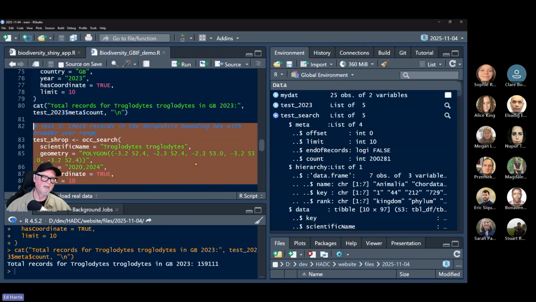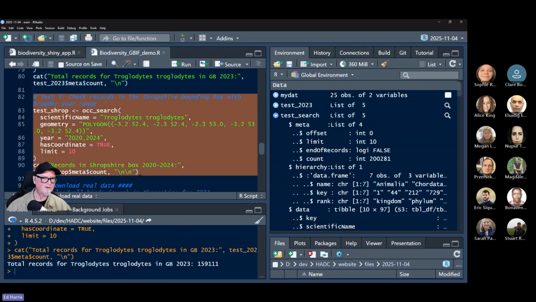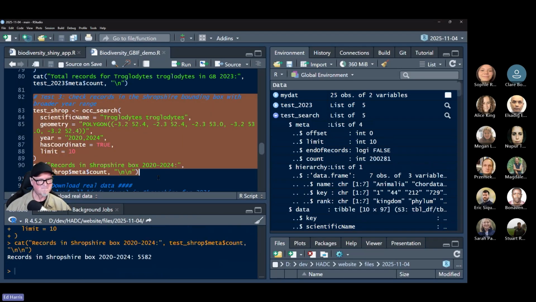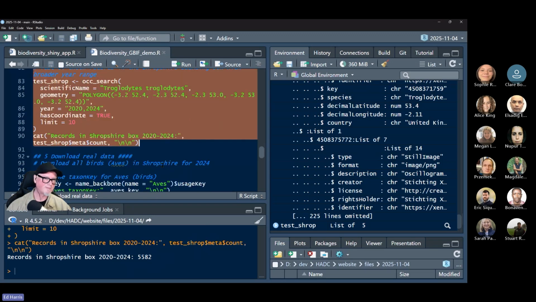And then I've done a search specifying the geometry of a polygon, with the coordinates for, I believe, the north west corner of a simple box that covers Shropshire more or less. So this is, again, a very weird non-R-like format. So you can see how I did it. There are other ways to do it as well. It's all good fun. And we can see, in Shropshire, that looks too low to me, but I haven't checked it out.